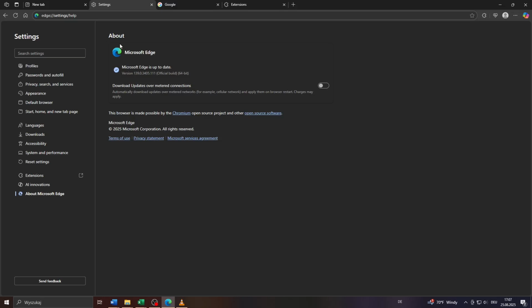After a moment, Microsoft Edge will check if there are any new updates or new versions of Edge available online. And after that, if there are any available online, it will ask you for permission to download and install these. You will see the current version below. As you can see, my version of Microsoft Edge is currently up to date.